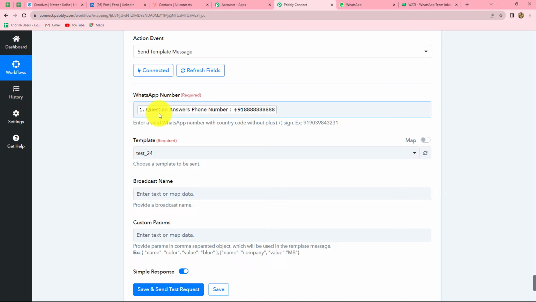So why have we mapped this number? Because we want that every time a new lead is generated through LinkedIn lead gen forms, automatically this number should be replaced along with the new number of a new lead, so that the WhatsApp message could be sent to each and every LinkedIn lead. But if we enter this number manually, then it will become static and it is not going to change with every new response. Then the WhatsApp message will be sent on one number only. Okay, so therefore we have mapped this number.